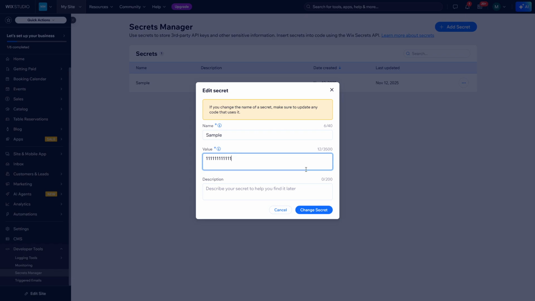The fascinating part is that while the secret value remains out of sight for security, the name will be visible, so you can easily manage your secrets. And that's all there is to it.